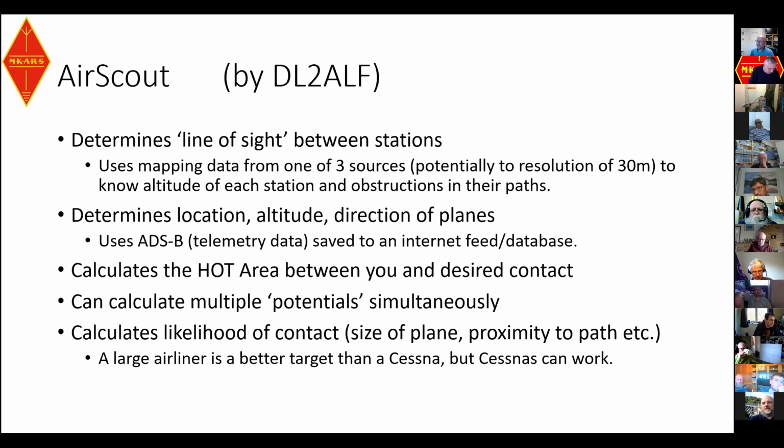It also determines the location, the altitude, and the direction of the planes, and it uses the ADS-B telemetry data that the planes transmit. There are a number of websites, web services on the internet which host this information, and AirScout pulls the data from those to know what planes are up there, where they're headed, etc., and then works out which ones are likely to give you a contact. If you imagine trying to do that without those two bits of information, it would be almost impossible, and usually a case of pot luck. So it calculates that hot area, that triangle between you and the desired contact.